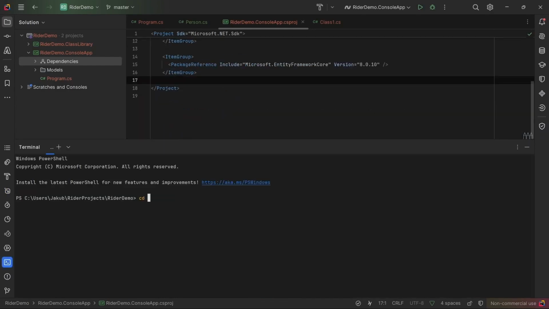On the other hand, the second way would be to use the terminal tab. All we need to do is navigate to the directory, for example, the console application, and if I wanted to install a NuGet package, I can do this using the .NET CLI add package. Let's say I would like to install the Newtonsoft JSON package, and after executing such a command, this package would be added to our console application shortly.